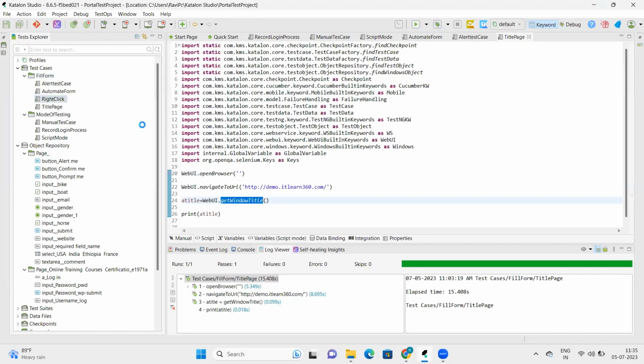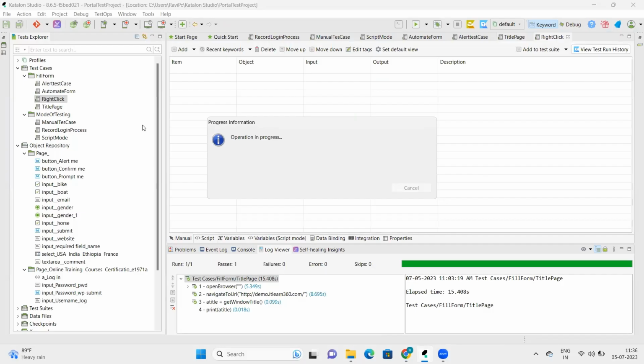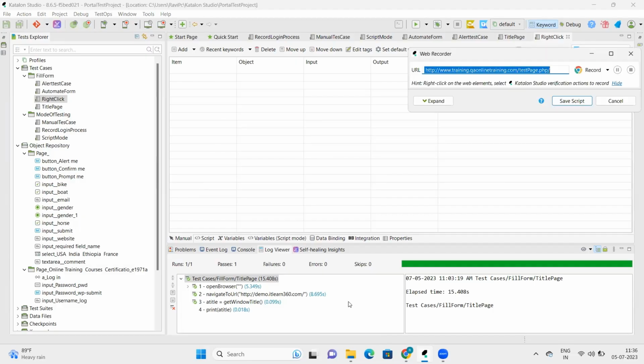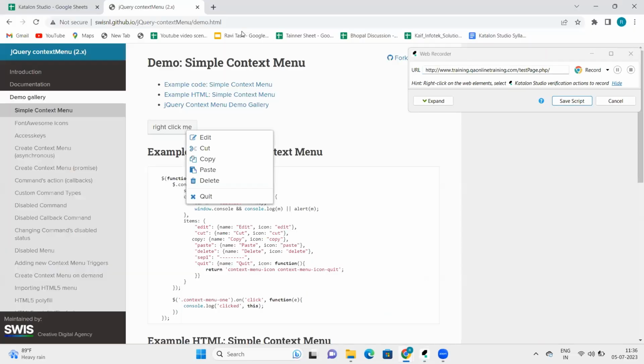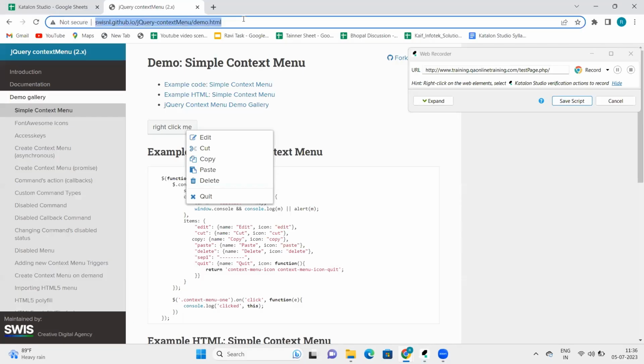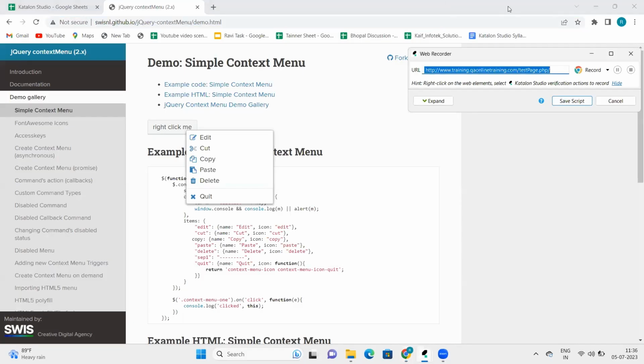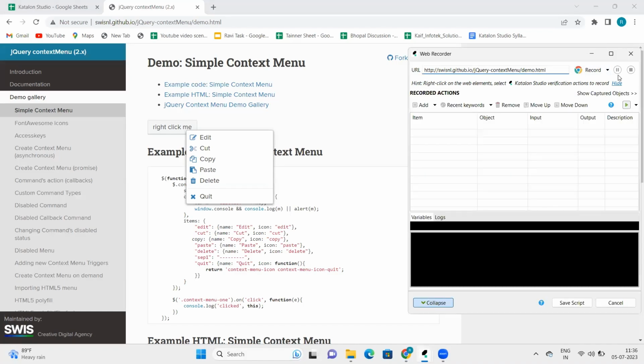Now a new test case is built. I'll show you the process of how you can record steps and then change them manually. I'll click on record web and pass the website link from here. I'll take the website link from here, copy it, and pass it here.